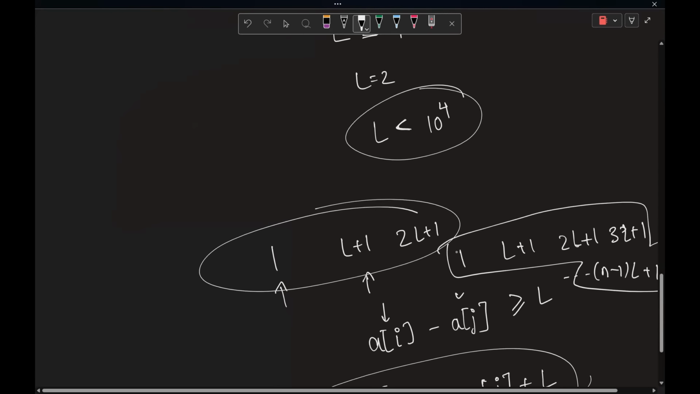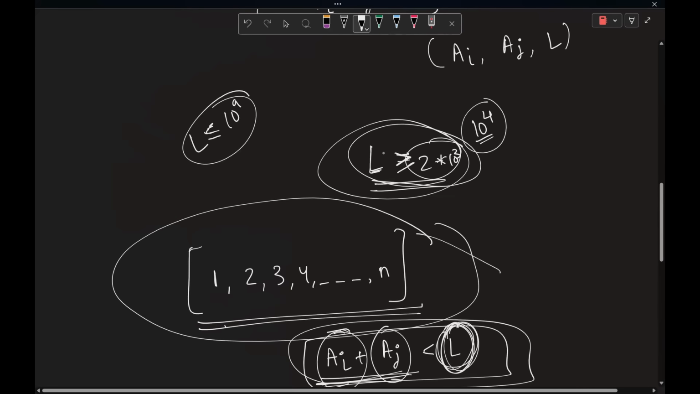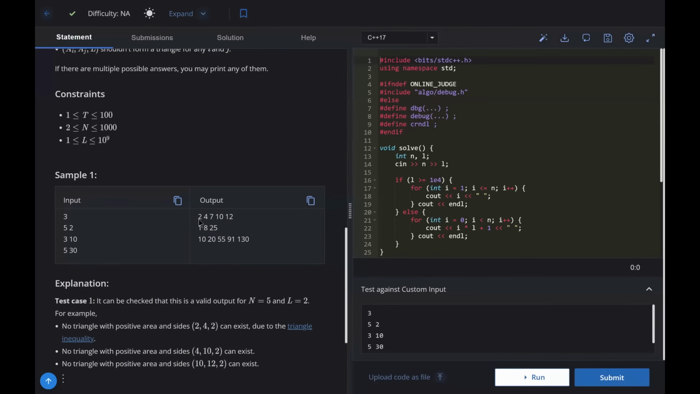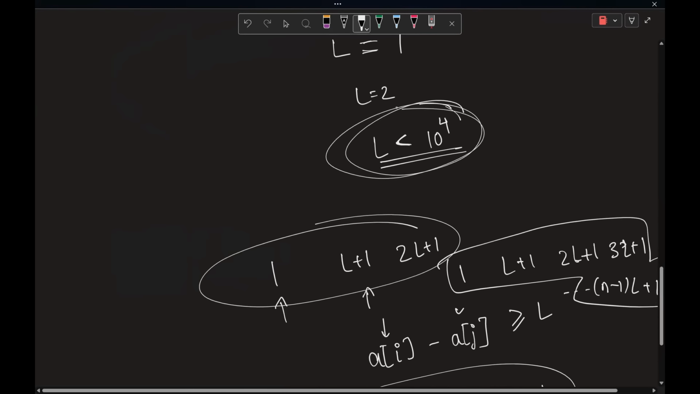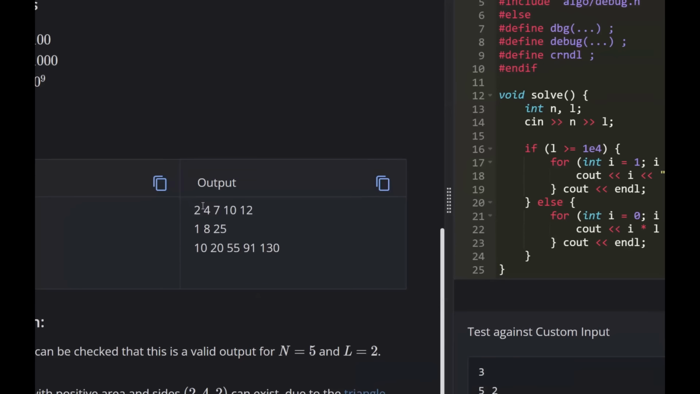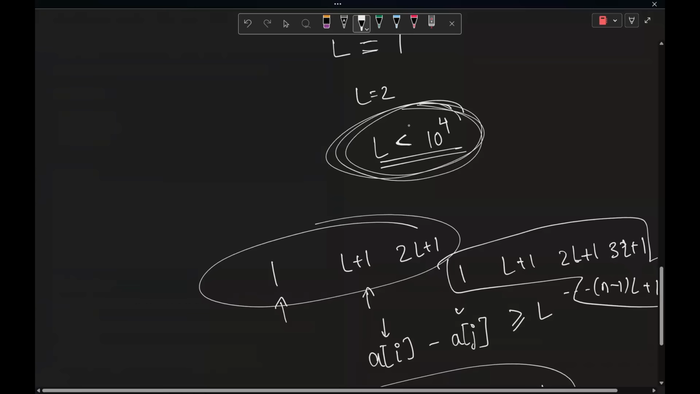After this, I had the problem: what if L is not so huge? What if L does not follow this condition? What if L is very small? In that case, what will I do? Since L is not so huge, I got the idea from the test case actually. As soon as I saw this, I thought that in the test case they have very small values of L. So let's read the test case solutions, maybe I get some idea here. And here I saw that L was equal to 2, and they had taken a case where the elements have differences greater than or equal to the value of L.